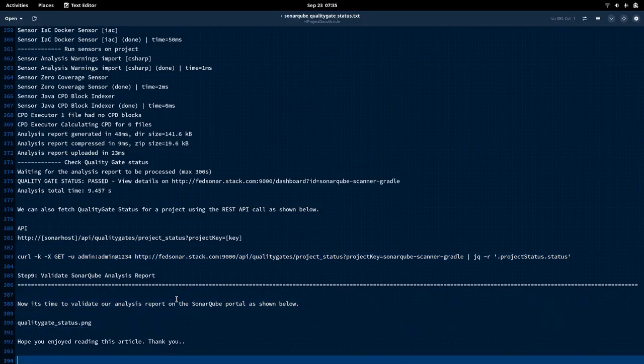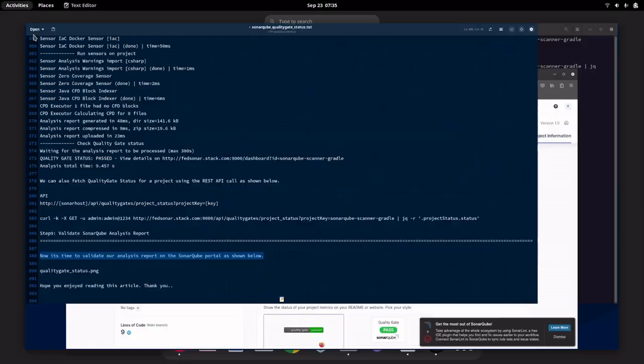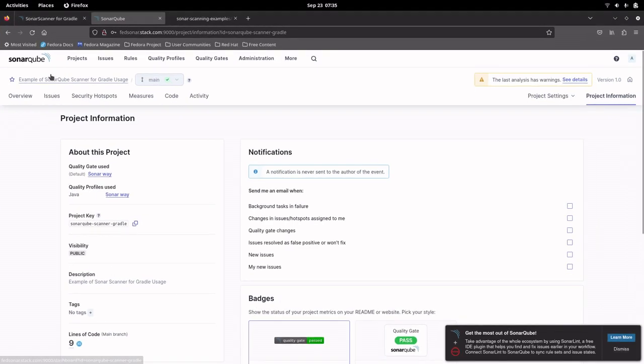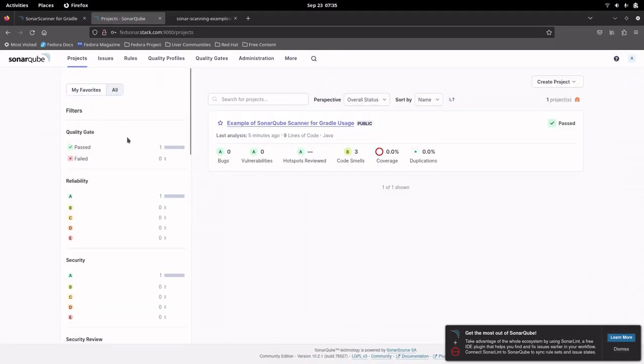Okay, so now we have looked at how we can do the Gradle build and get the qualitygate status, and we have also seen how we can validate the SonarQube report on the portal. Okay, so this is the portal.